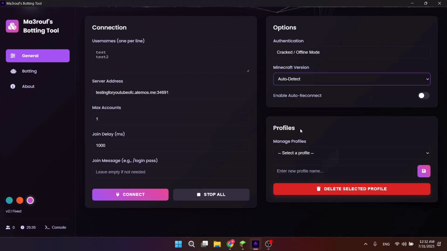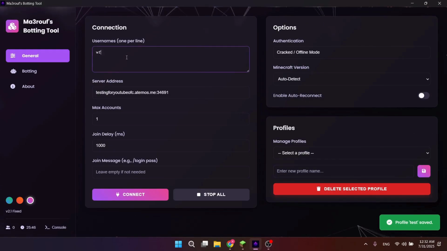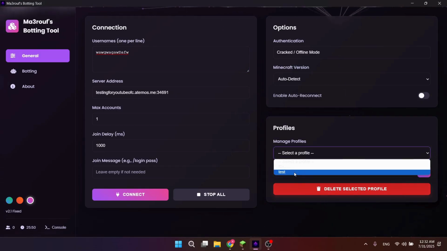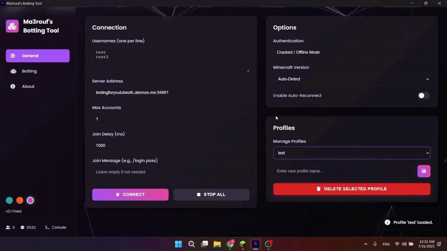And the last box is the profiles box. Here you can load profiles. So let's say I want to save this profile, all of this data. I want to save it as test. So I just save it. And then let's say I changed anything, whatever. And if I want to just load it again, it just loads. So yeah, that was the profiles box.